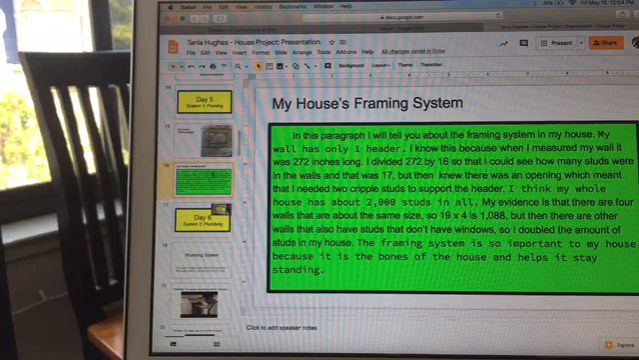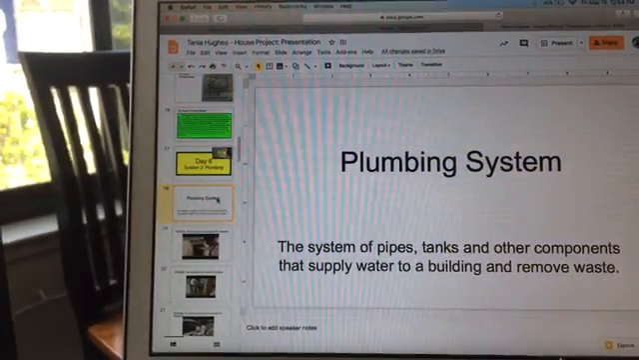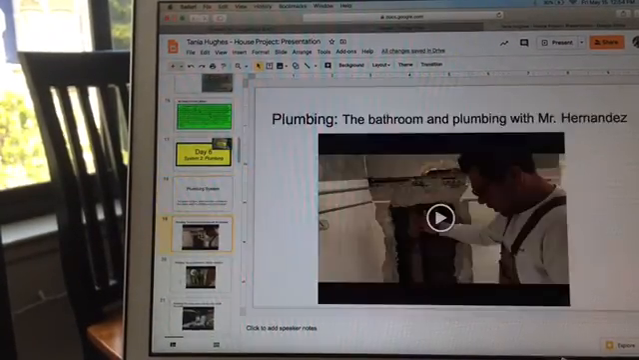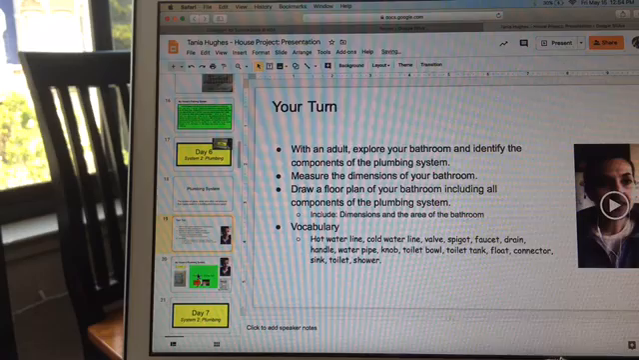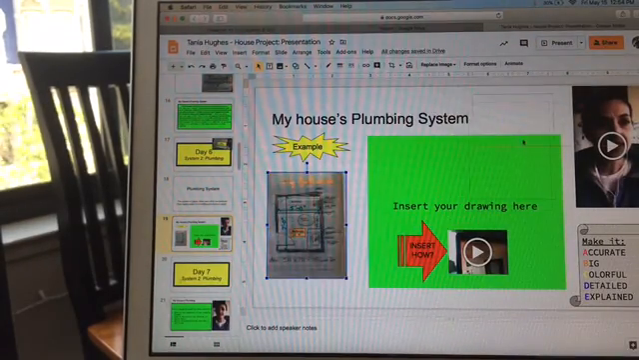So here's my framing system paragraph, and then moving on to my plumbing system. I'm going to keep that definition of the plumbing system, but I don't need Mr. Hernandez's videos for mine. I don't need this, but I'm going to go ahead and resize my bathroom's work.